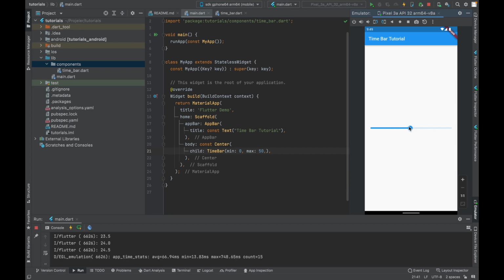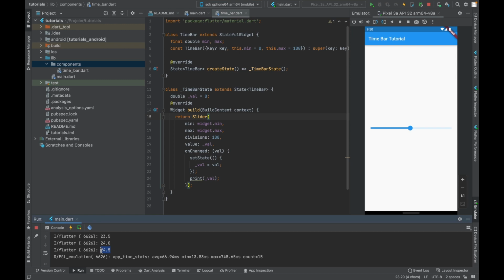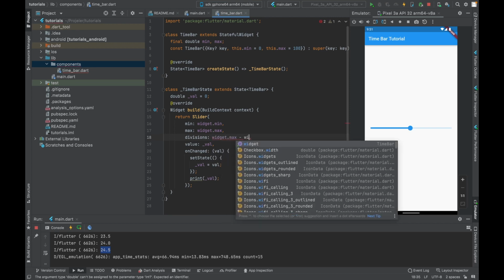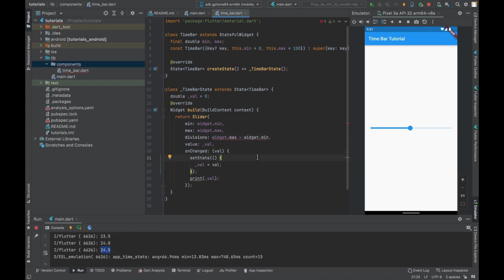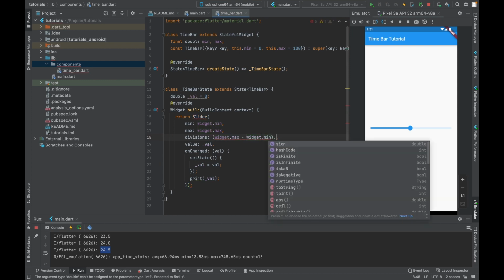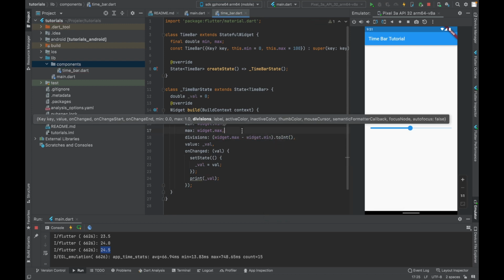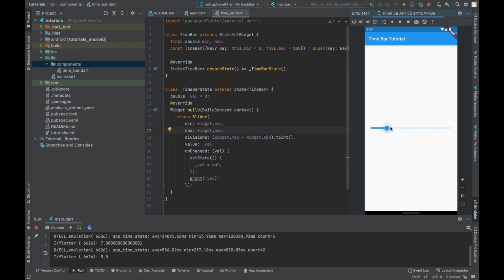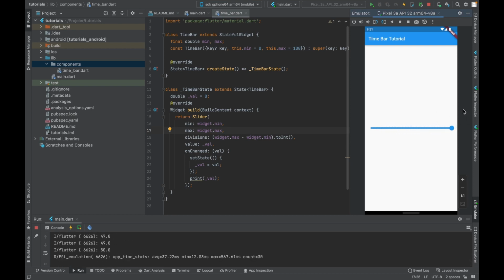Now as you can see it's changing, but if you look here you can see it's not an integer actually, because our range is 50 but our divisions are 100. So we need to set the divisions value, but I don't want to set it from outside. I want to make it automatically. For it I will just use widget.max minus widget.min. Of course I need to convert it to an integer. Now as you can see it's what we want again.